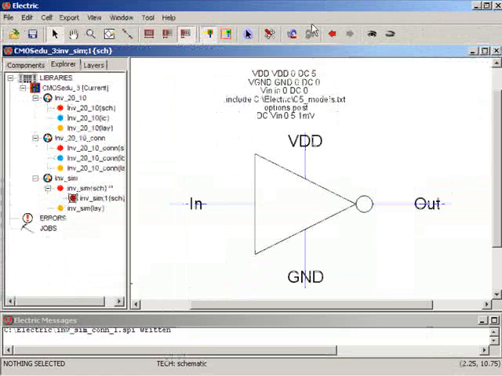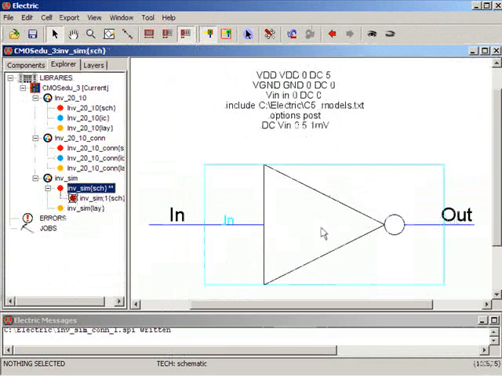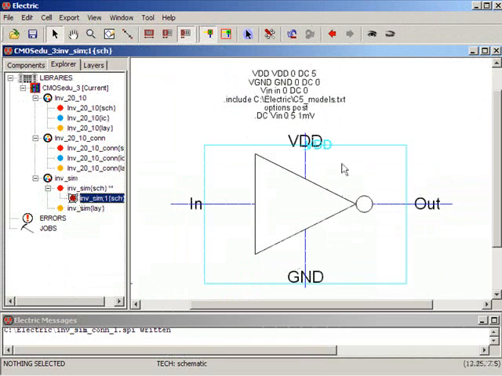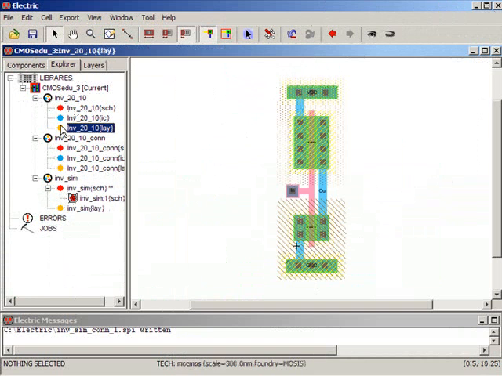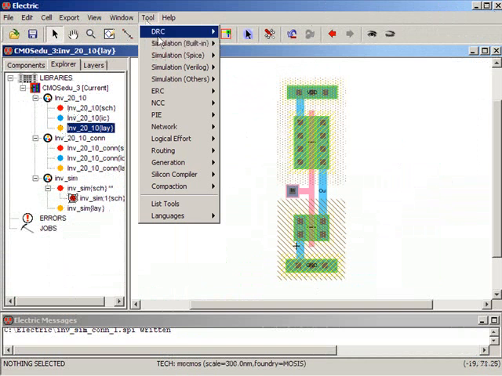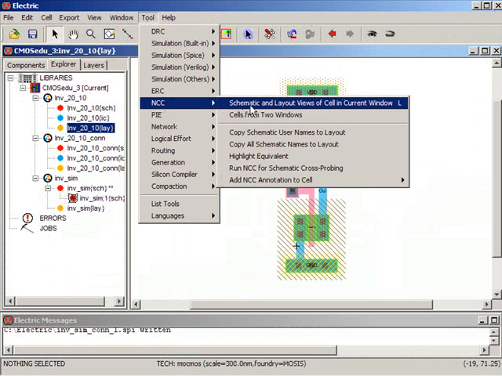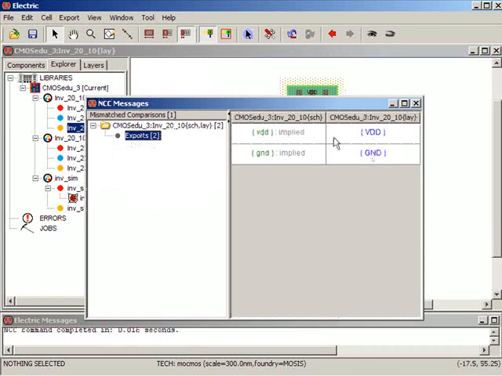Close this. So I've got a new version. There's my original one where the VDD and ground are implied. There's my version without that. Now just to repeat what we did, we went down here and laid out an inverter. When we do the NCC to check to make sure the layout and the schematic match, we get that VDD and ground in the schematic are implied.